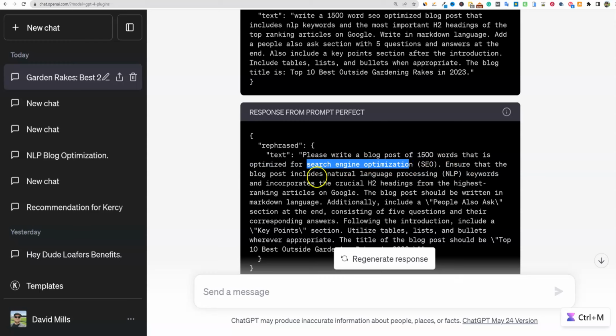Ensure that the blog post includes natural language processing, NLP. So it does fix it up a little bit. I would give it credit that it's pretty nice. And then keywords, and incorporates the crucial H2 headings from the highest ranking articles on Google. The blog post should be written in Markdown language. Additionally, include a people also ask section consisting of 5 questions, blah, blah, blah.